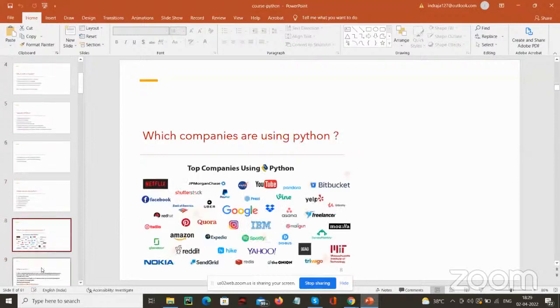So next, which companies are using Python? Here you can see many companies are using Python: Netflix, YouTube, Bitbucket, Google. I think you can see that Google is converting their code into Python. And IBM, Yahoo, Amazon, everyone is using Python.